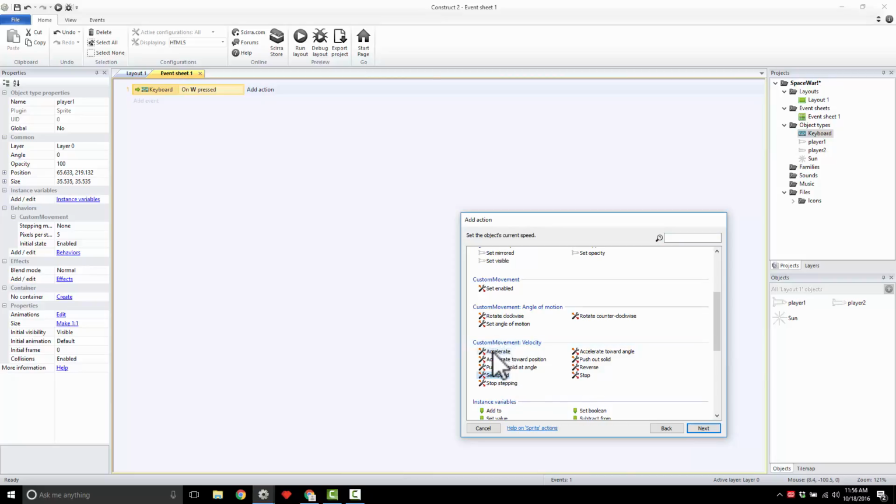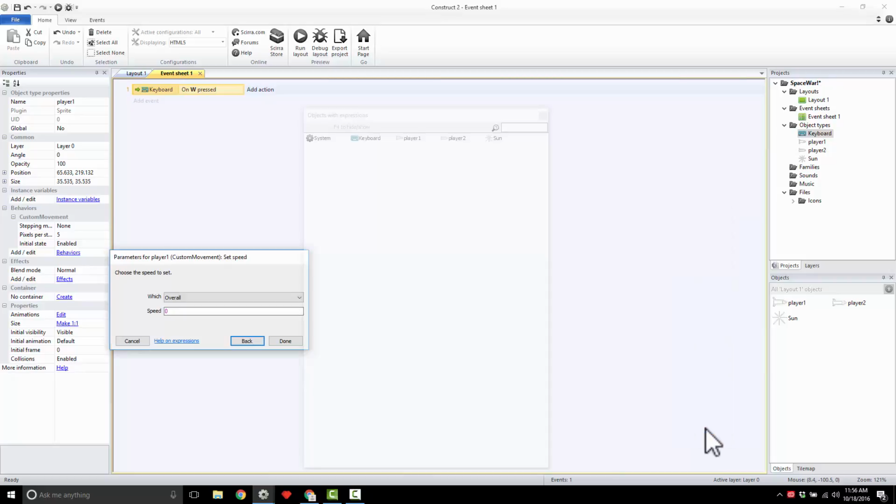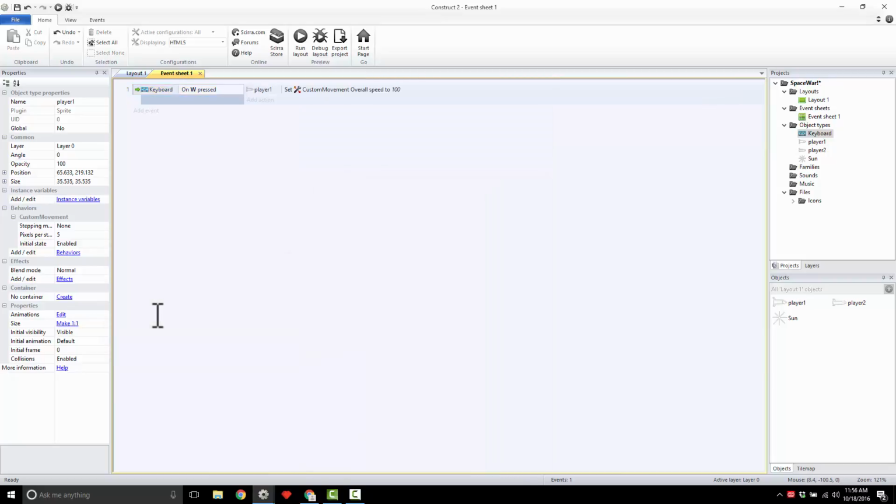Because I added the custom movement behavior, I now have this little library of code to choose from. And I want to set my speed. I'm going to select it and say next. And then what speed do I want? I'm going to leave it on overall and change it to 100. I want to set my speed to be 100, meaning I'm going 100 pixels per second. We're going to get into what pixels mean in a couple more lessons, but 100 pixels per second is how fast I'm going to move.